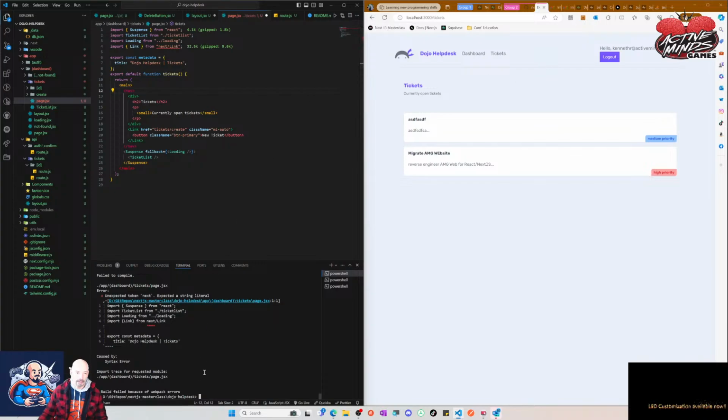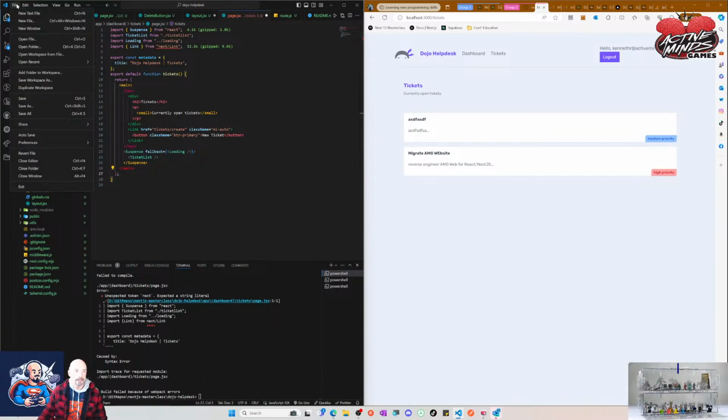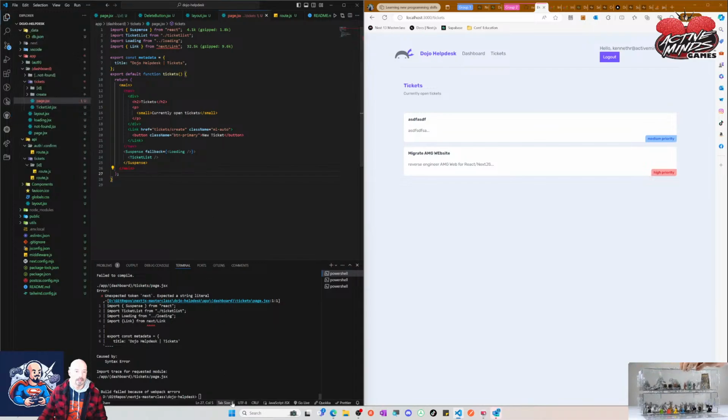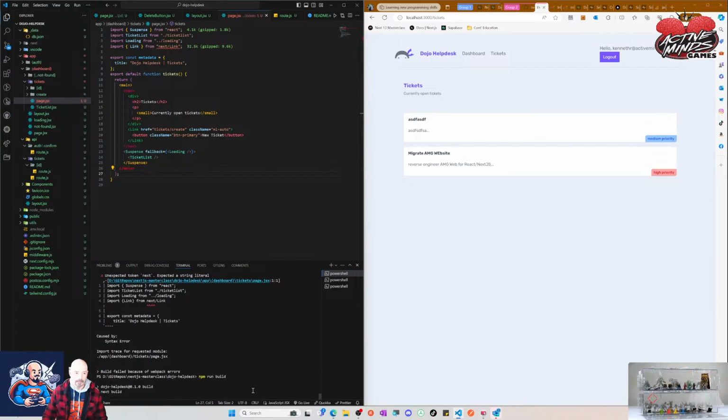A Webpack error, now what? Import trace for request module. It's not net, wait. No, that's not. Did I not save? Let's save. And we'll try it again. Kind of thought it would have saved automatically doing that.